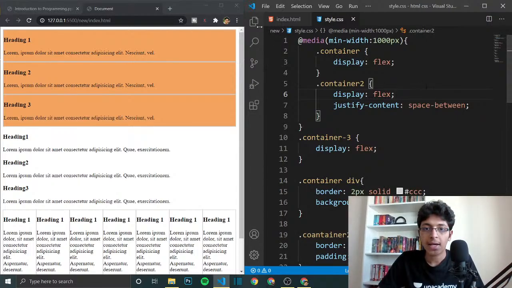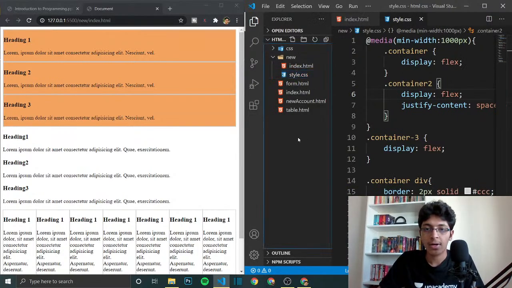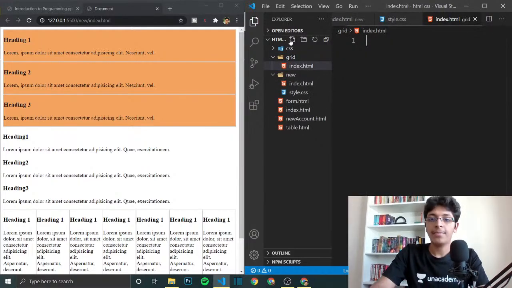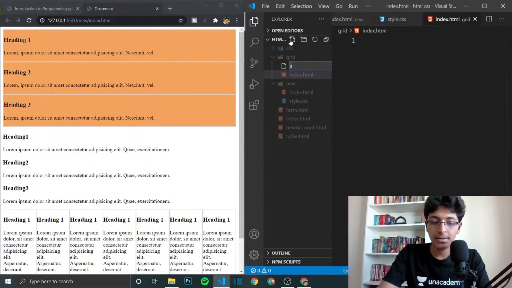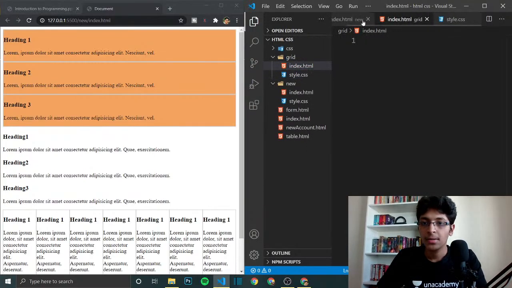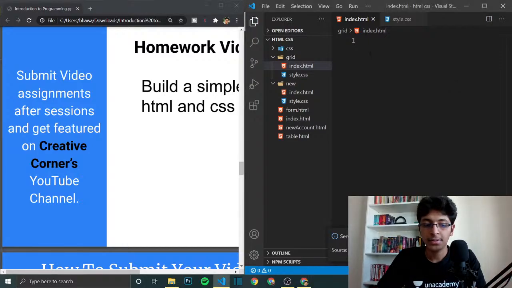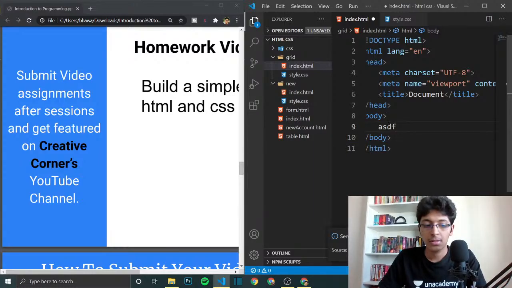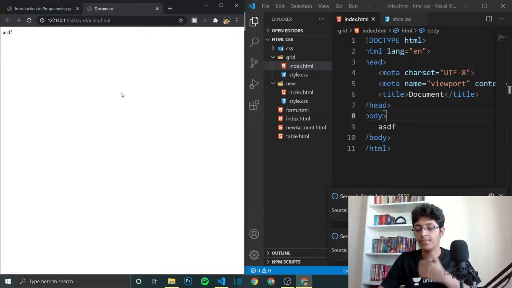So what I can do is I can create another one. I can just call it, let's say, a grid, and then this grid would have a new file. I'll call it index.html. Then I'll have another one. I'll call this style.css, and we'll see how to use this now. I'll first of all stop the live server. I'll get rid of this. I'll use this, save it, and open up with live server for the new file that I've just opened up.